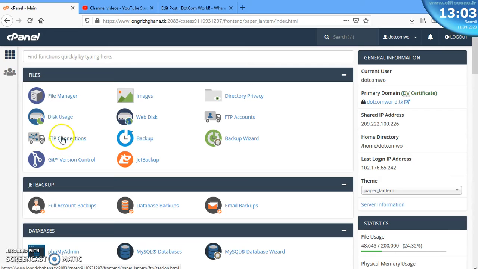We'll take care of all these things in our later videos, so that you get to know how you can actually do them. Then we have our backup wizard. The backup wizard saves your website. In case it crashes, you come here and pick it up. You have the backup as well, jet backup. There are all kinds of backups.